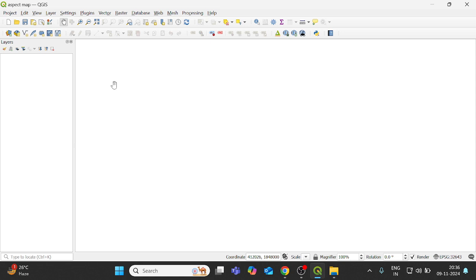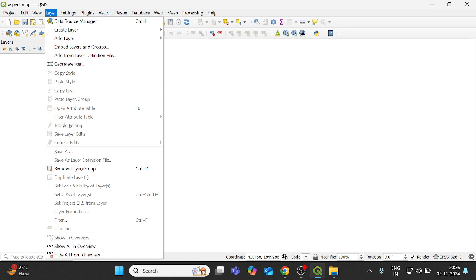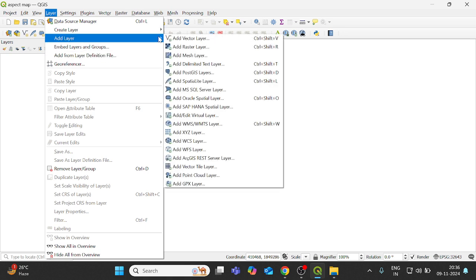Now we have to add two sets of data. One is the raster data, which is the digital elevation model, and the second one is the vector data, from which we can identify or clip our study area. To add the data, come to Layer, then Add Layer. After Add Layer, here are the formats which QGIS can accept, for example vector data, raster, comma delimited text, whatever.